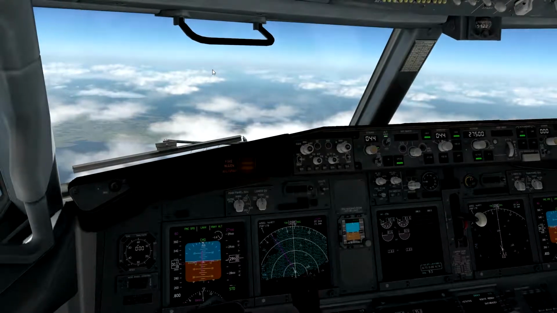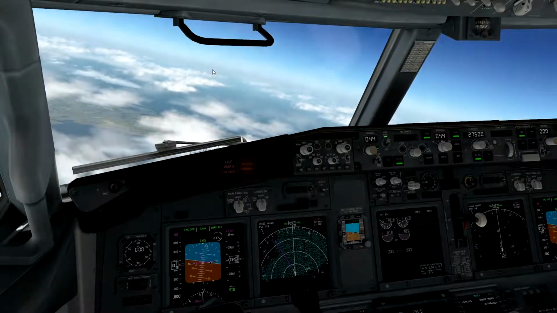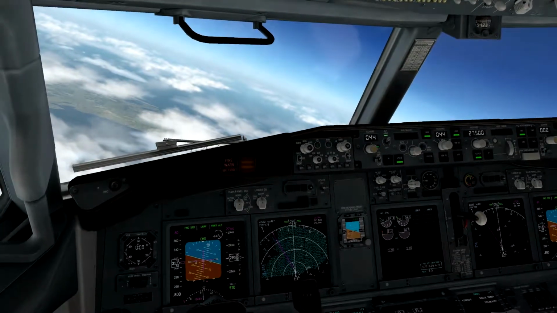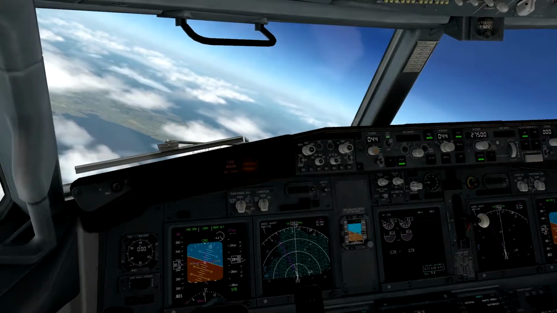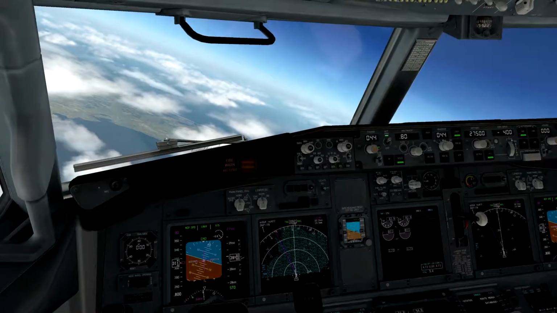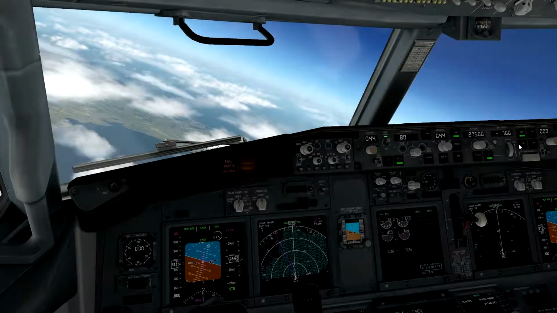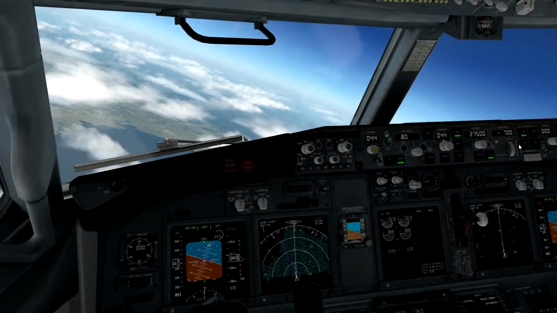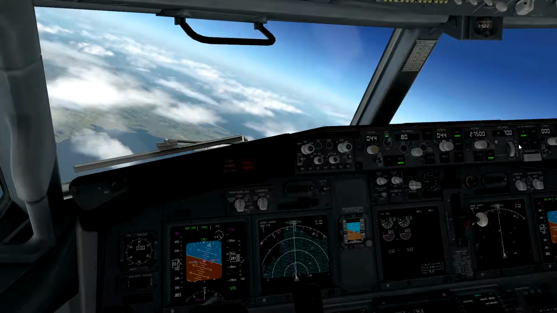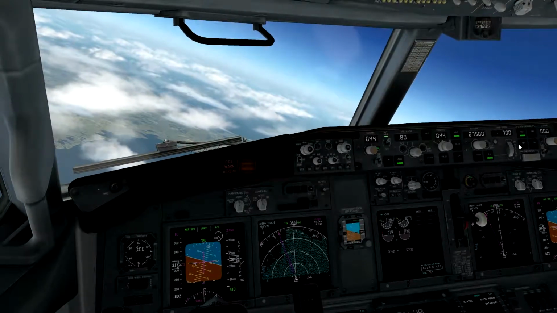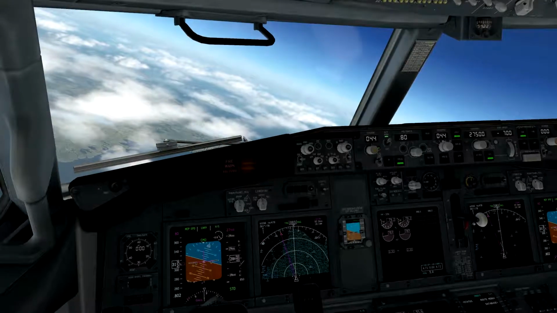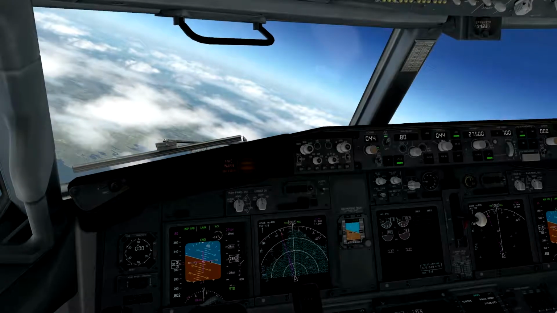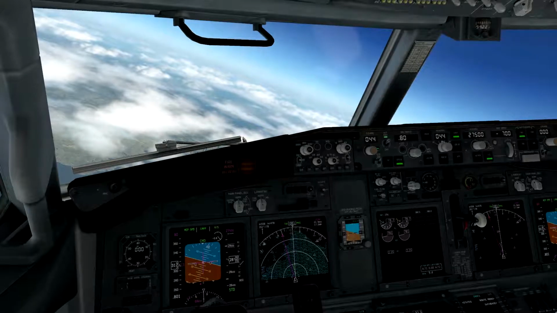So we have to drop 1,500 feet divided by 2.3, which means we should be descending at around 600. So let's put this at 700, because it said 652. So we're going to start our descent. We can keep our speed at 300 or 0.8 Mach. It's fine for now.